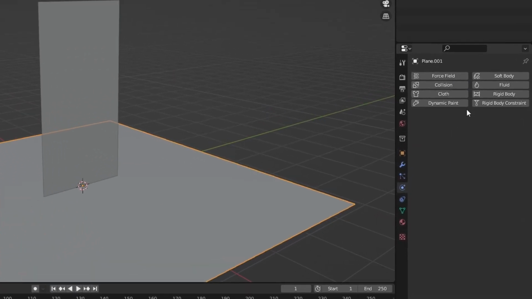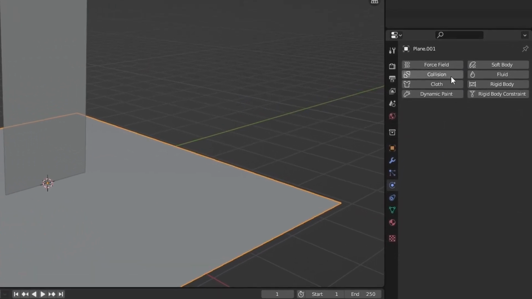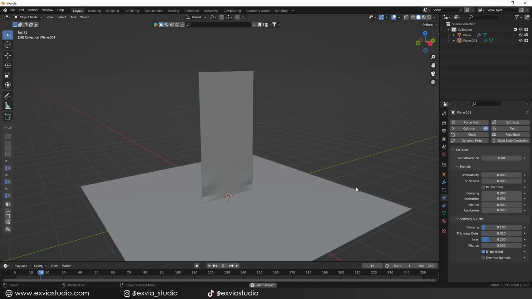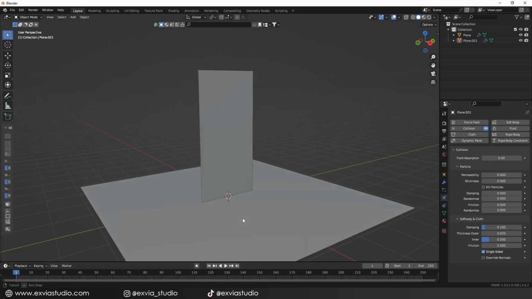Then selecting this plane, we're gonna go to the physics panel and hit collision. Just leave it as it is, and now if we hit play, we're gonna see that our plane falls over this floor. But right now, as we can see, our plane is still really low poly. It looks like a mesh more than a cloth. So we have to increase the polygon count and detail of our mesh.